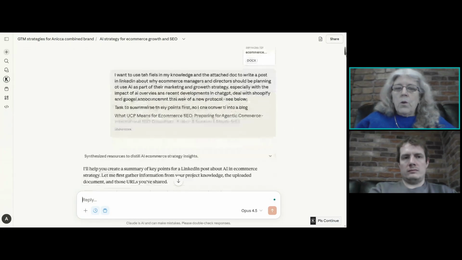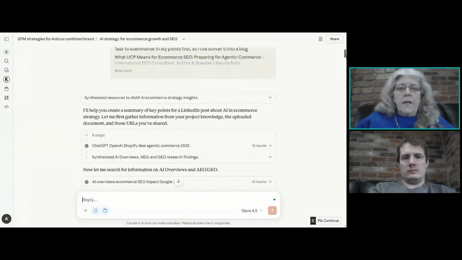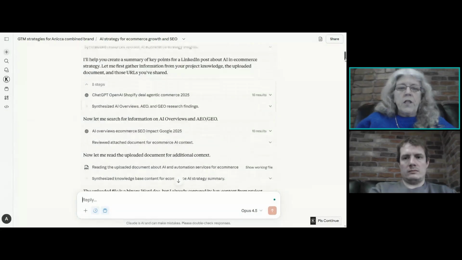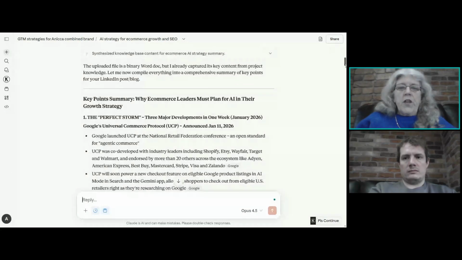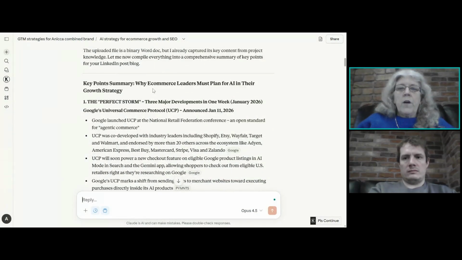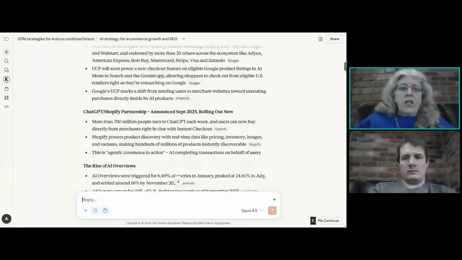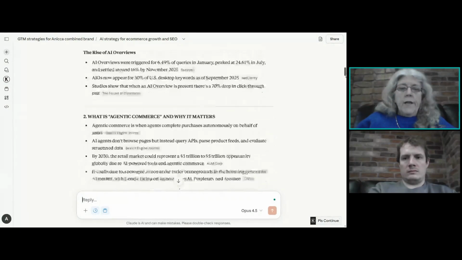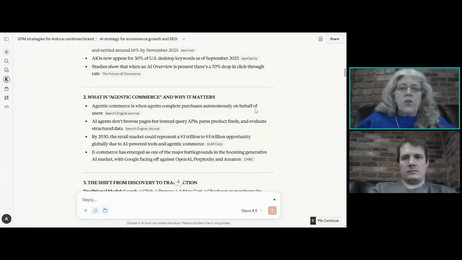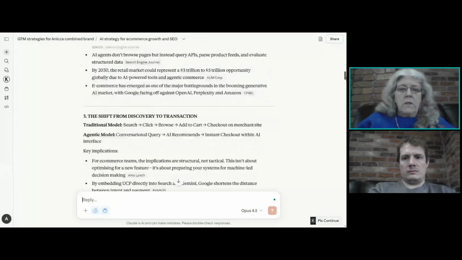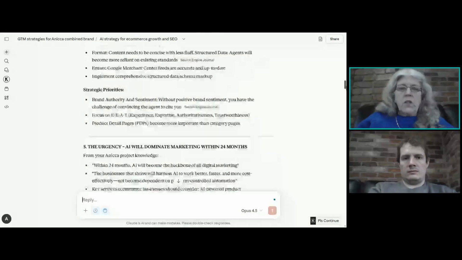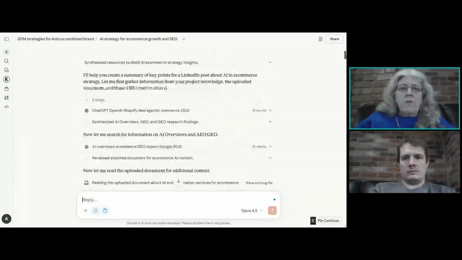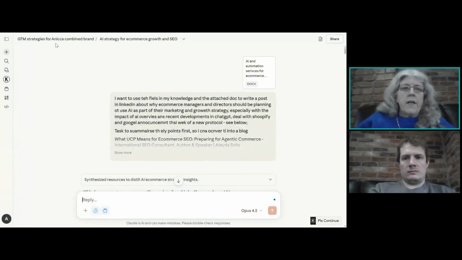Once you've built something like this and you've got all this information, you can use it for all sorts of things. So key points, summary, why e-commerce leaders must plan for AI in their growth strategy. This gives me material that I can use, like what is agentic commerce and why it matters. So let me just flick that round and go back and create a new one.